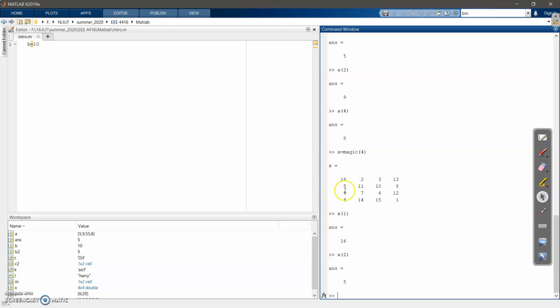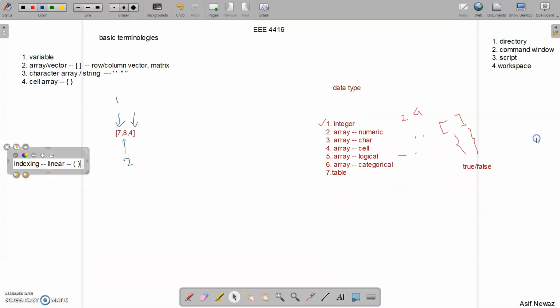So it is going column wise. If I use x of 4, it will give me 4. Then if I use x of 5, I have again this 2. It is going column wise, 1 2 3 4, then 5 6 7 8, 9 10 11 12, 13 14 15 16. These are the linear indices of the elements of this matrix. So if I call x of 15, which one will I get? Guess. I'll get this 12, because that is the 12th element. So this is linear indexing, for an array and also for a matrix.